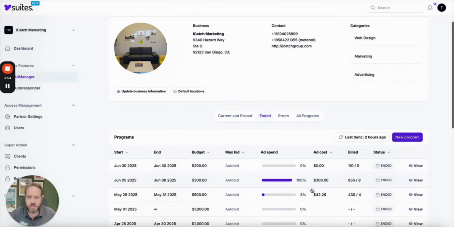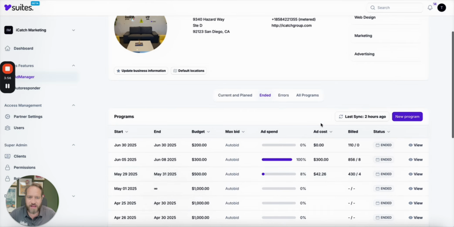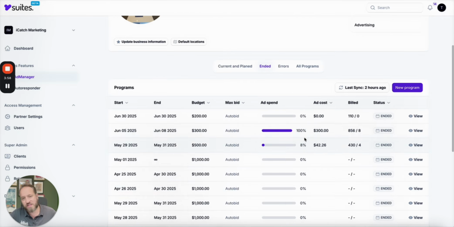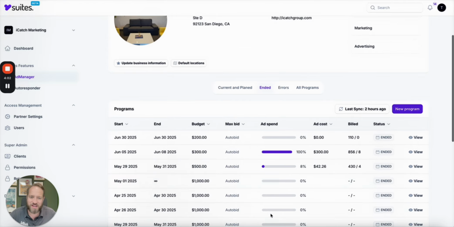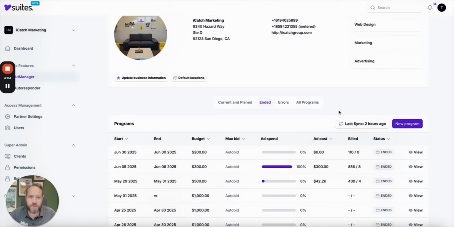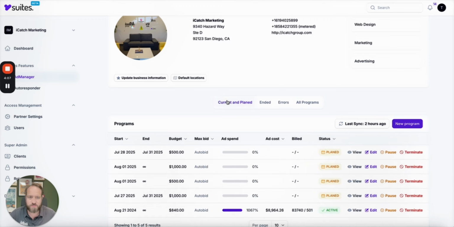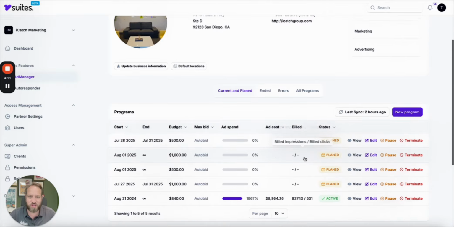So you can see what I have been running in the past, how much was fulfilled, etc. In this case, what you see here is just a bunch of tests that we've been running that didn't even start. And you can see all your programs. But again, 99% of the things that you do are going to be under current and planned.